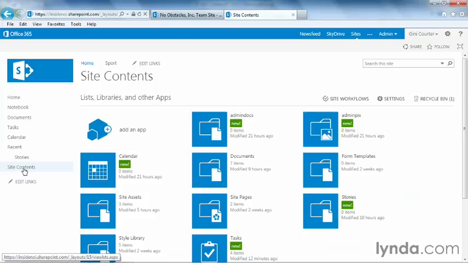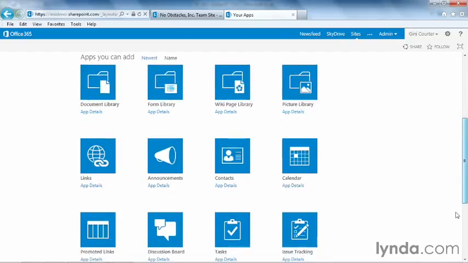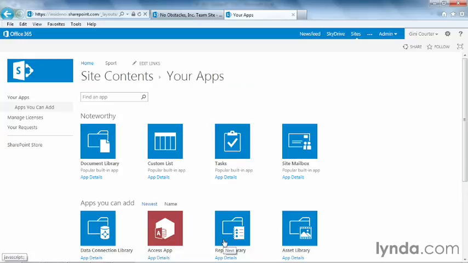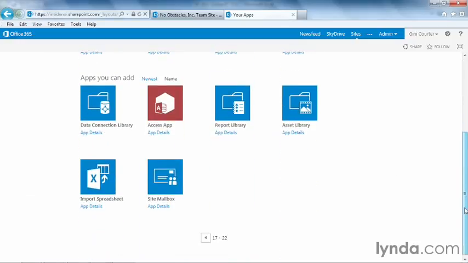I'm going to click on Site Contents, and we've been here before. This is where we see the apps that we have already. But we can also now add another app. And I'm going to simply click Add an App, and there's a list, and there's actually 2 pages. So there's 1 through 16 here, and when we click, there are even more here on this second page.